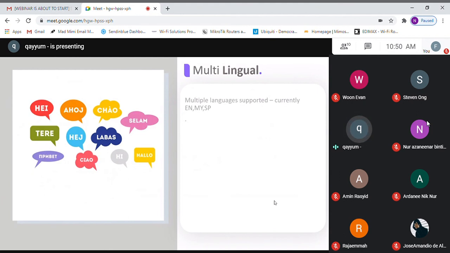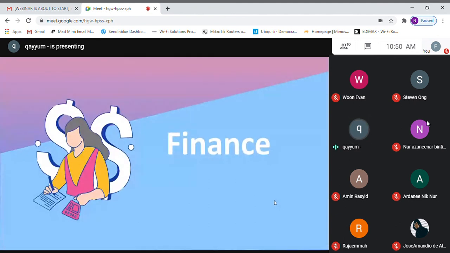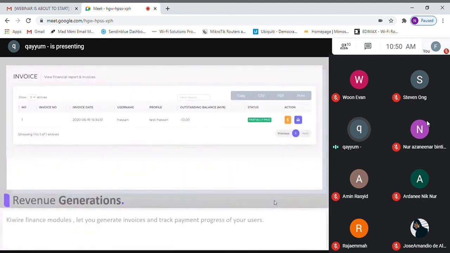If you want to change the language to your language, we can customize for you. Right, for example, for hotels, you can also print out invoices. You want to track the payment of your user, so you can have invoice and receipt there.